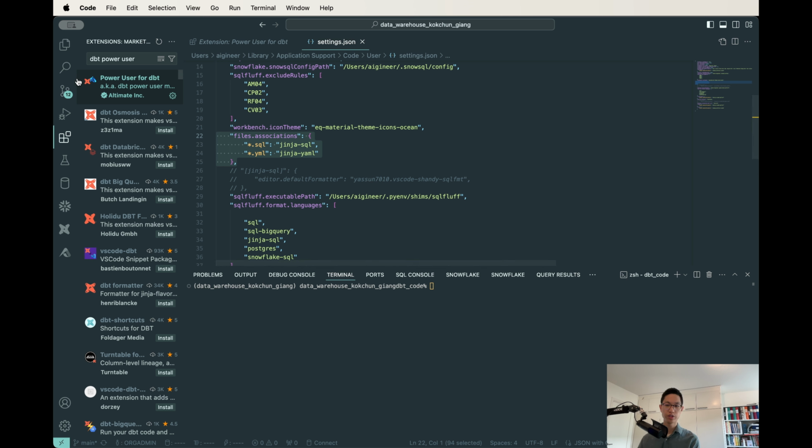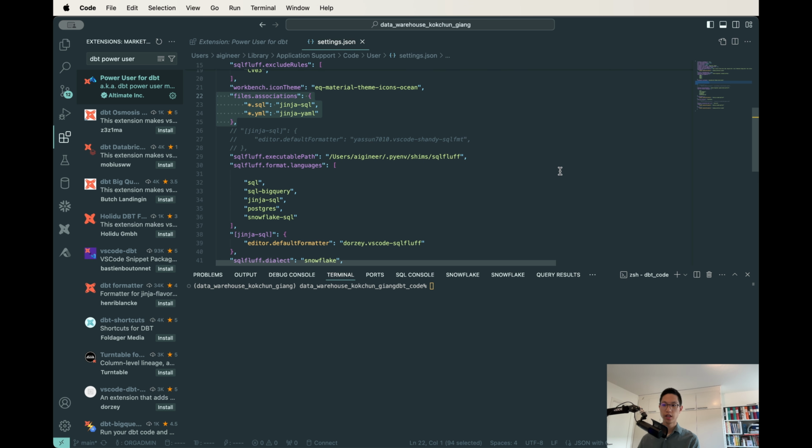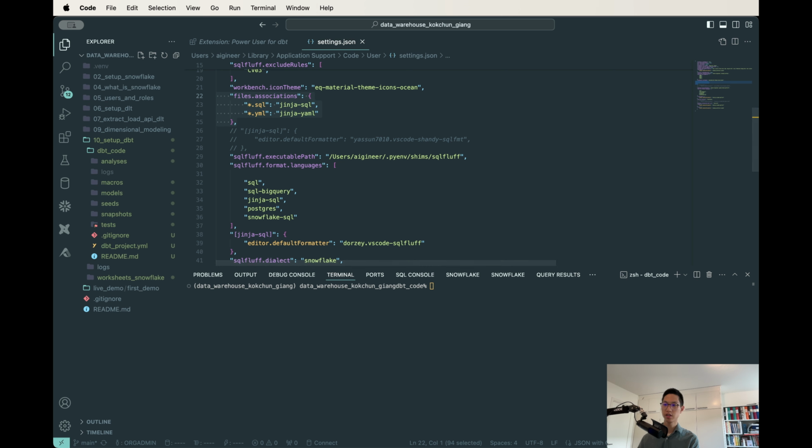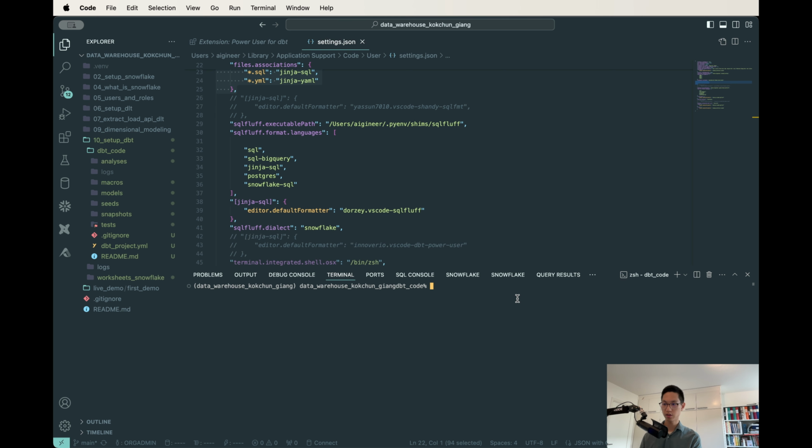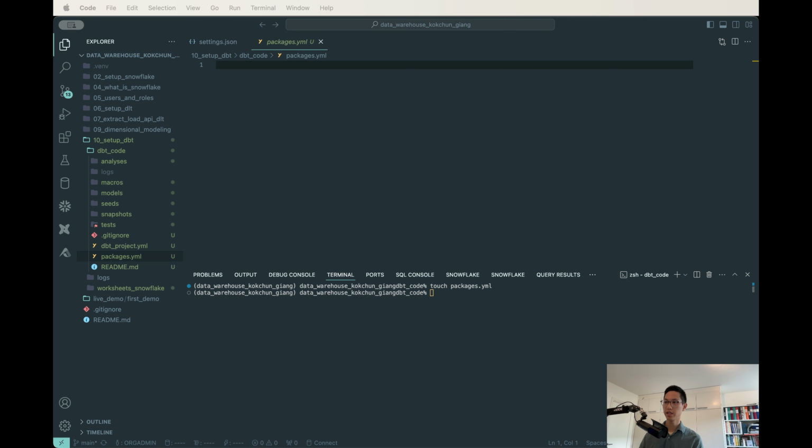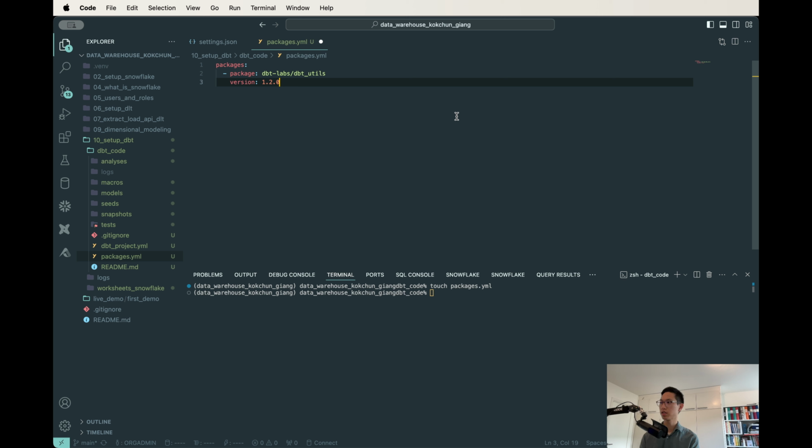So then dbt Power User is set up, and we'll also set up dbt utils, which is a package that has a lot of utility functions and macros that can be used. So let's do it like this. I'm in dbt code. I will do touch packages.yaml, and in packages.yaml I paste in the package for dbt-labs/dbt_utils.